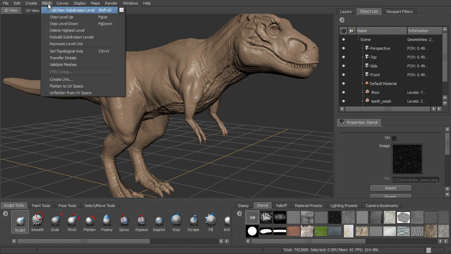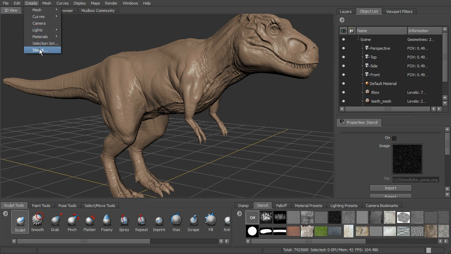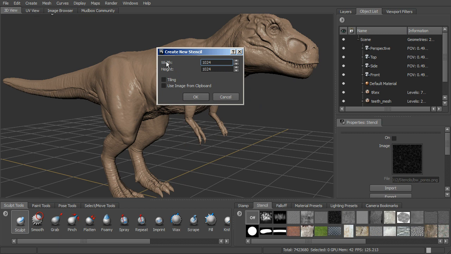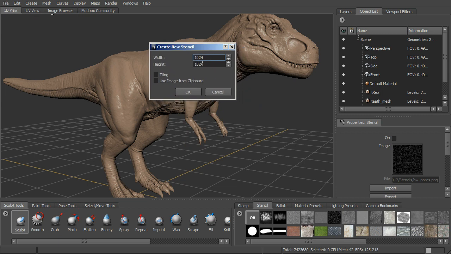Now if we go to create stencil, we get a create new stencil option here. Now we have options for the width and the height, so if we wanted to create a blank stencil, we could set the values for the width and height and do that. But we have two options down here. One is for tiling, but the last option is use image from clipboard. And that's what we want to do because we just copied that image from the web into our clipboard. So we'll click on that.